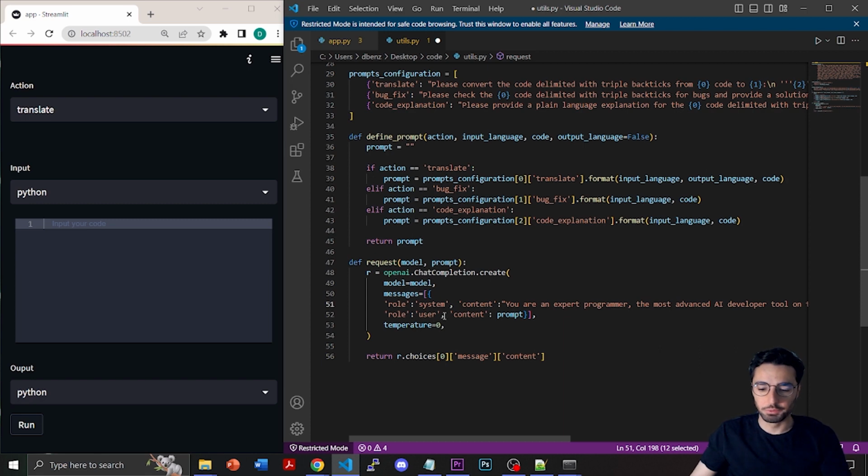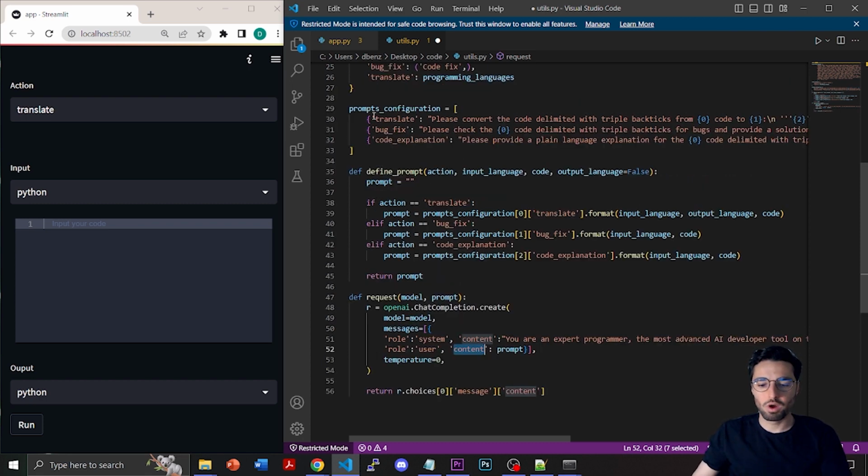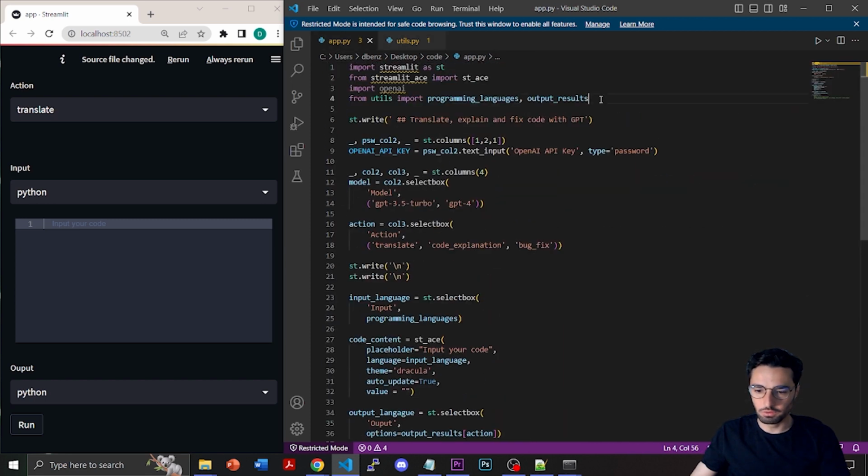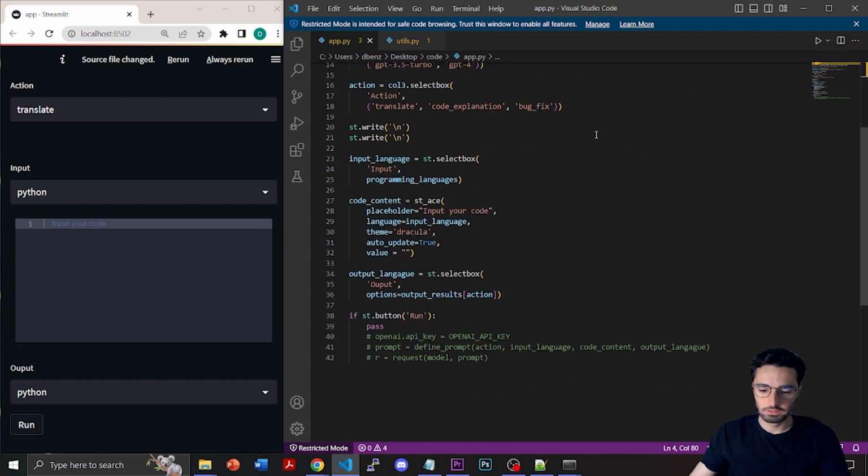And then we have the role user. Before we had system, now we have user, and now in the content we are going to pass the prompt. Which prompt? The one we have configured here. So let's just save this part. And now we have both of the functions. We just import define prompt and request. And then here we have everything. So now it's not going to pass. We can delete this part.